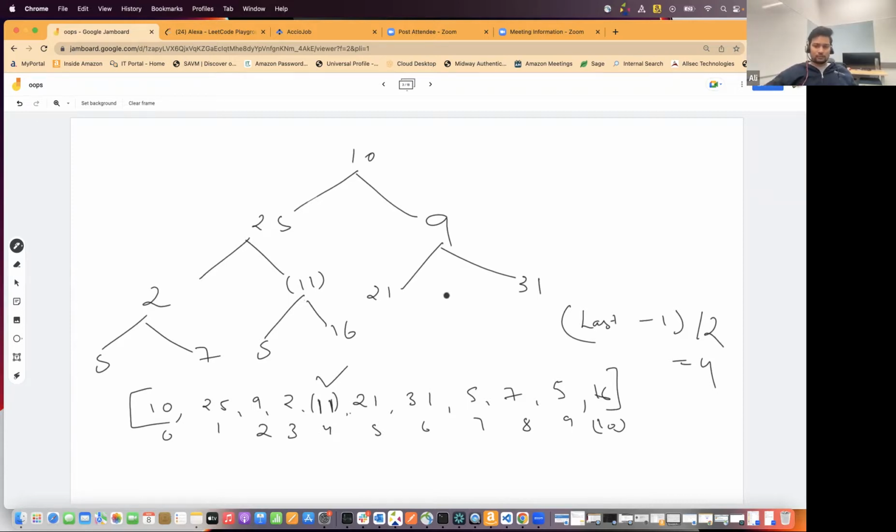Understand, guys? So first heapify for this one. Call the heapify function from this 11, then call with 2, then call with 9, then call with 25, and then call with 10. In this way, your random array will convert into a heap. That is the normal basic way.